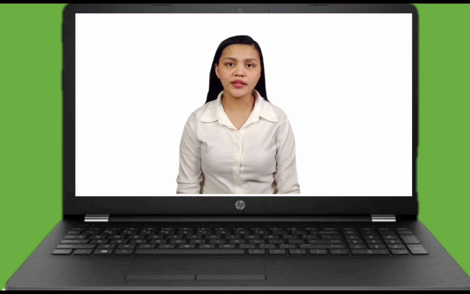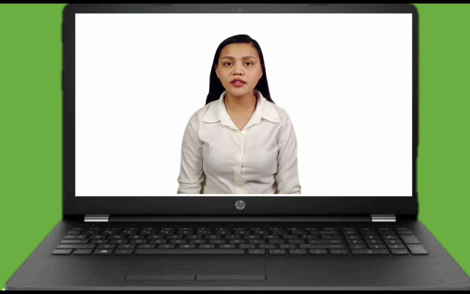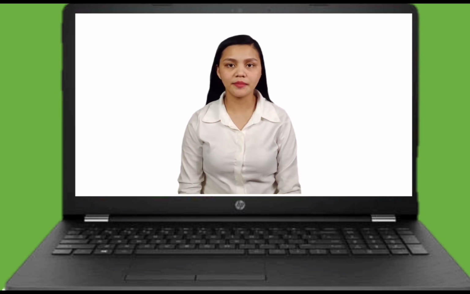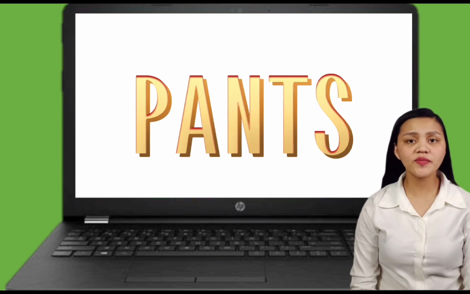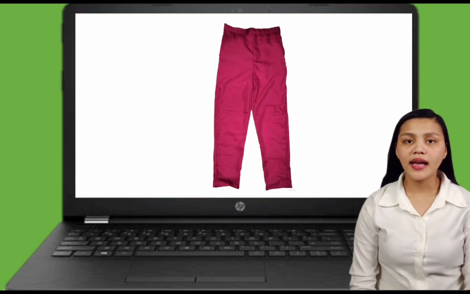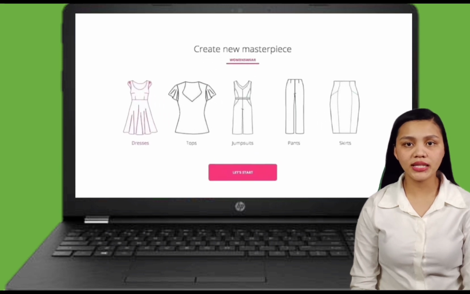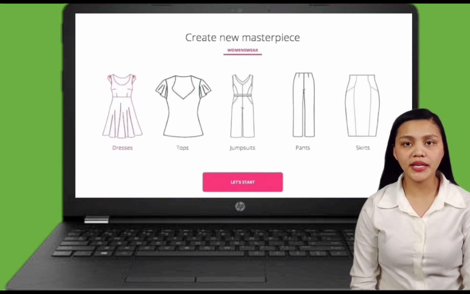Good day everyone! Today, we will learn about pattern making for pants using the computer-aided design, or most commonly known for its acronym CAD. Now, let us first know what is pants. A pants is essentially clothing worn on the lower half of the body, often from the waist to the ankles. Cover both legs separately.